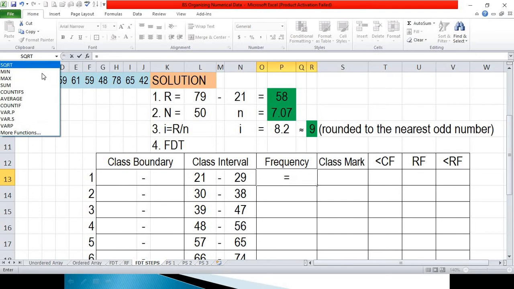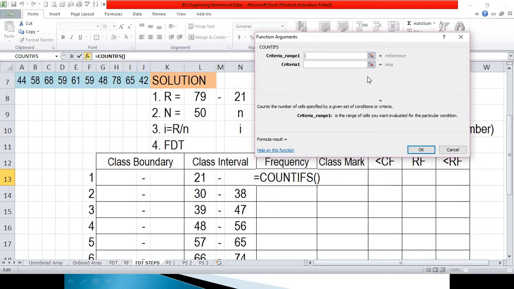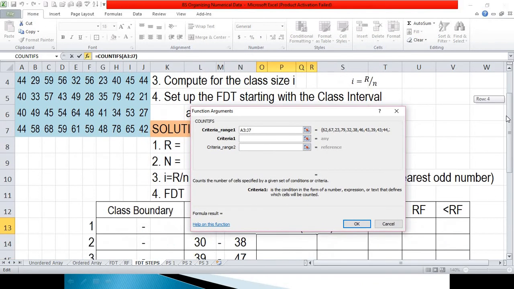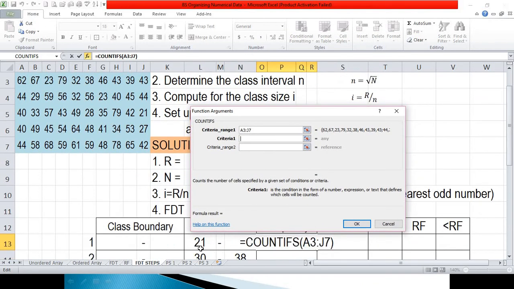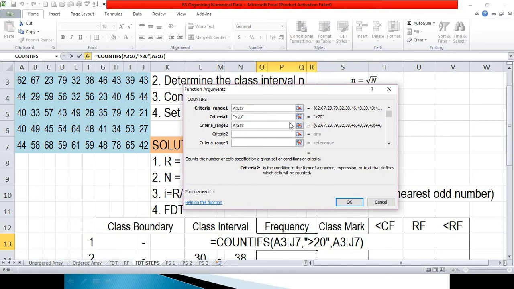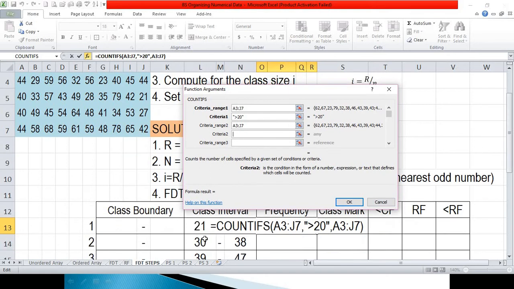I'll be using the function COUNTIFS, and my criteria range would be this set of data. And for my first criteria, I'll need to input all values from 21, so that should be greater than 20. Then criteria range 2, and my criteria 2 would be less than 30. So that would be less than 30.